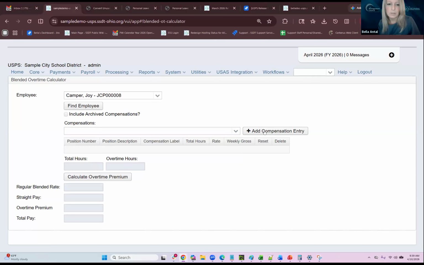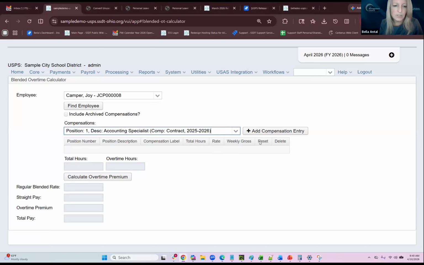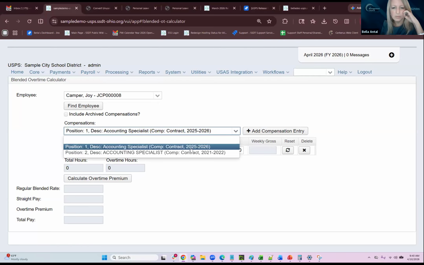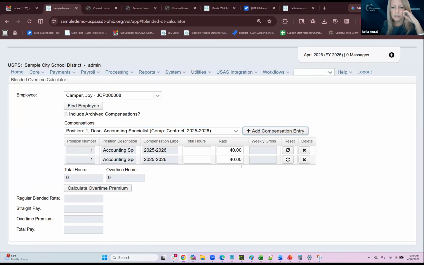Just hold an example. I don't know if I can really recreate it. Well, let's say that they worked a lot and for different rates. So you can now go back and choose the same exact position and add another compensation entry and then change the rate.